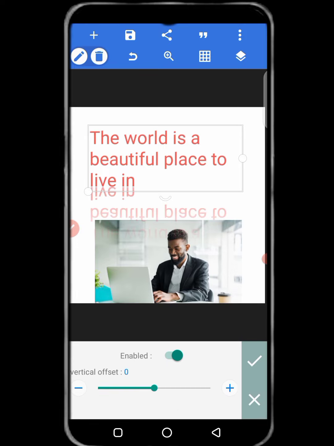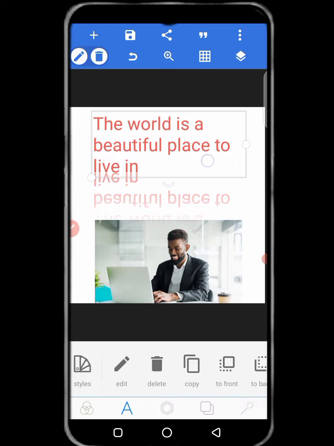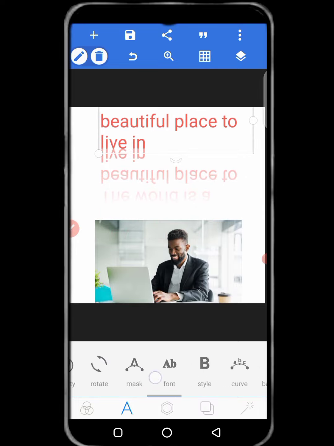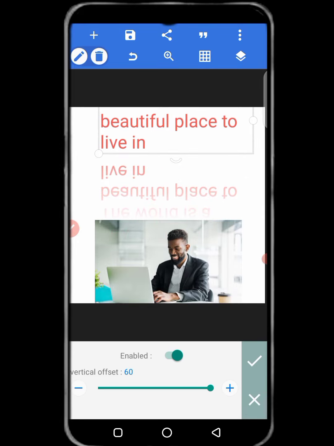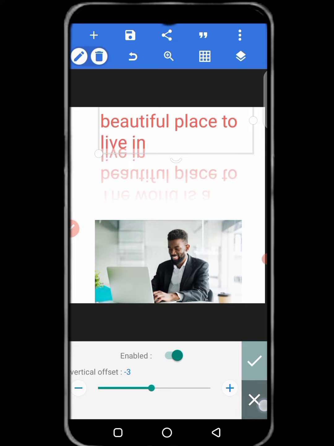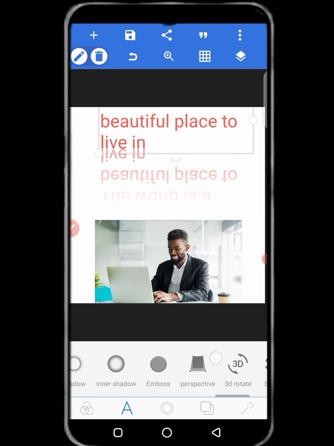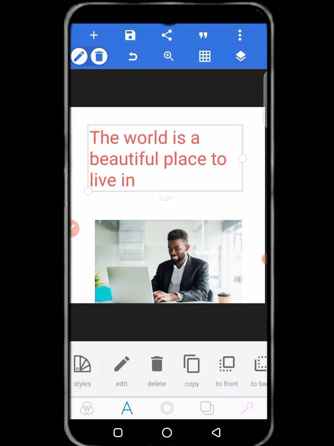Then reflection, you can add reflection. Now can you see the text rows? Can you see the reflection of the text? So I can set how far it is from the text. That's what we call the vertical offset. So this is the reflection of what I've done. If it's an image, the same thing will happen to it, but what we're editing now is the text, not an image.